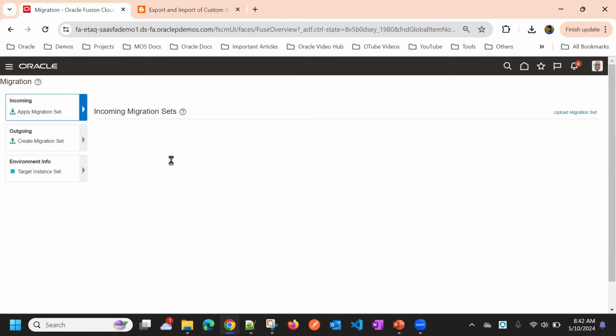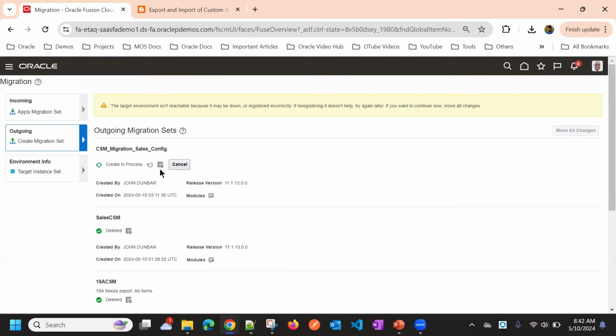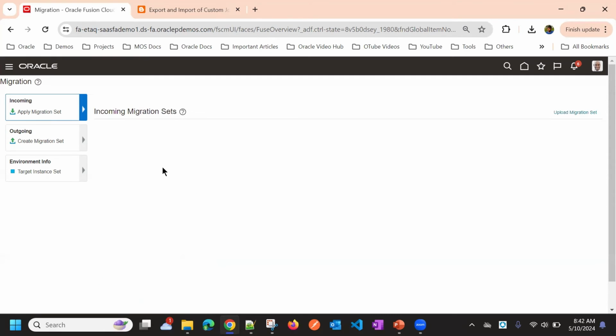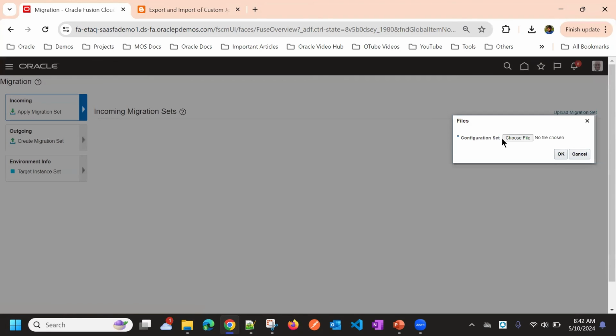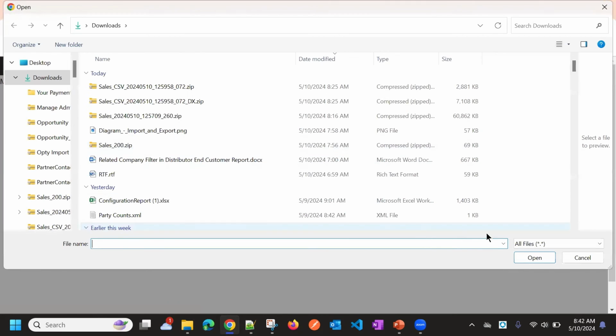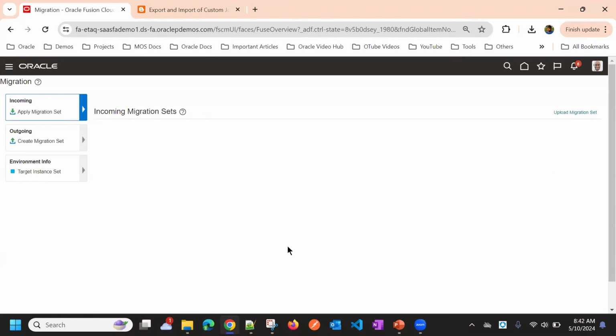If you don't have this target instance, then you can use the file generated in the outgoing, and you need to use this upload migration set. You can choose that file, and then you can upload it. It will not directly apply. It will create a sandbox automatically. You can preview the changes in that sandbox. If good, you can publish and you can apply the changes.